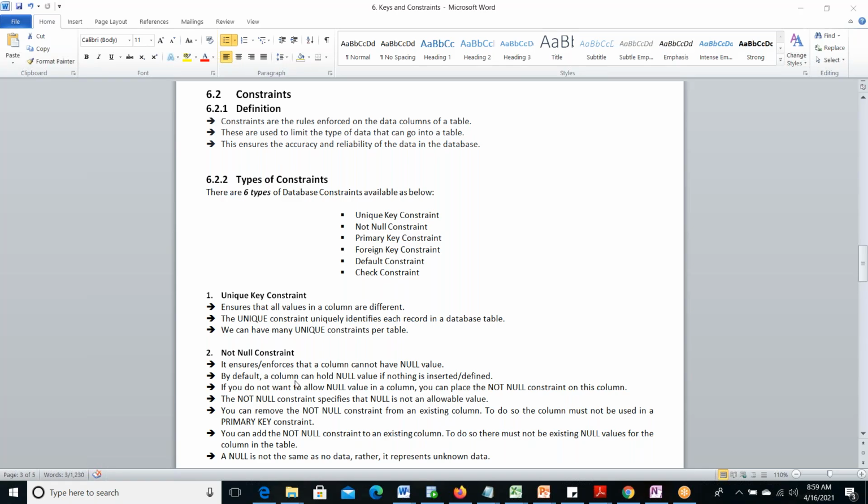Similarly, if we are inserting any data into a table also, we can add some restrictions. Otherwise anything would be fine. So basically, in a real scenario, if you are working, then some restrictions will be added.